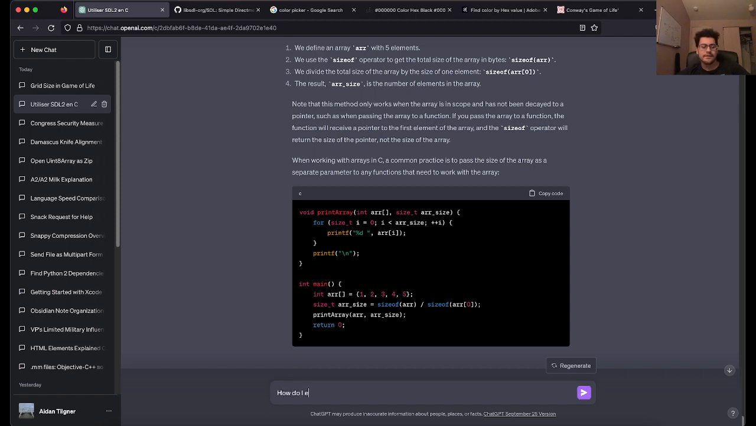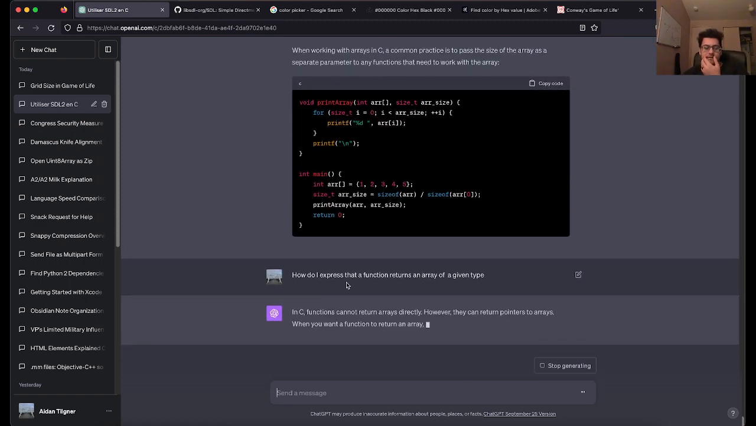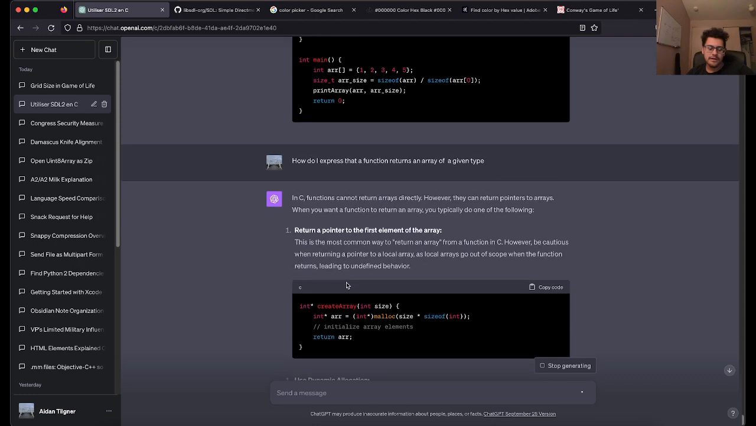How do I express that a function returns an array of a given type? In C, functions cannot return arrays directly. What? They can return pointers to arrays? That kind of makes sense.